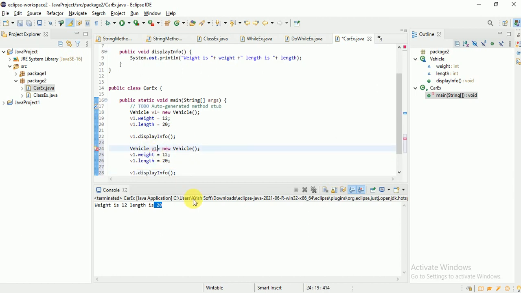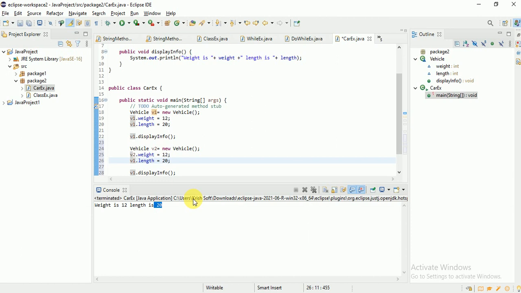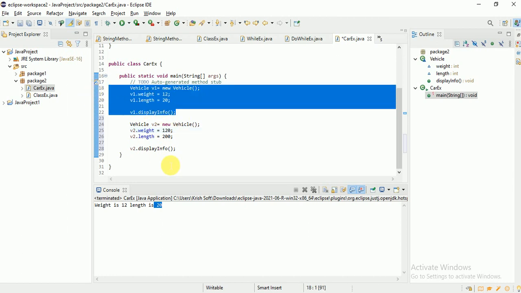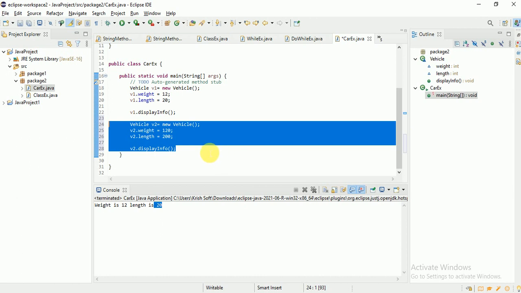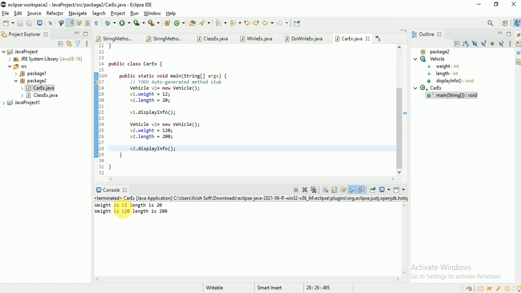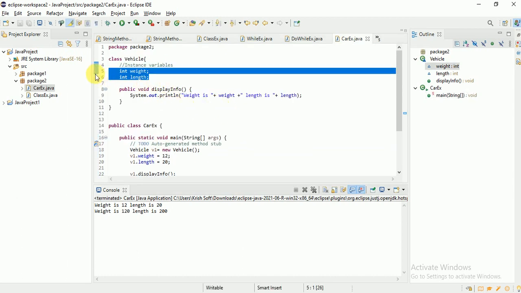Now, let me take v2 as our reference variable. So here also, you can set v2. Here I am giving 120 and here I am giving 200. Now see here, this is information related to v1. This is information related to another object, v2. Now run it. See, this one is 1220, this one is 120, 200. So each object will have its own instance variables.